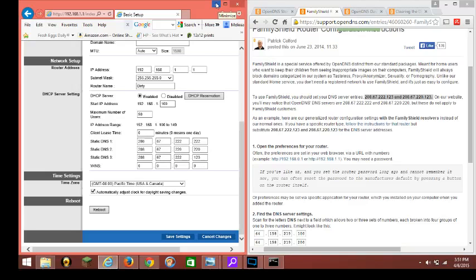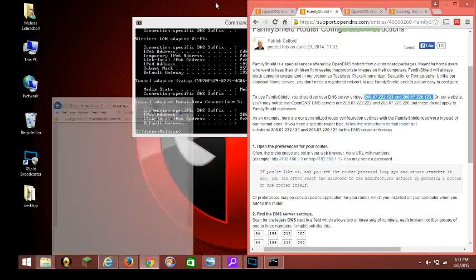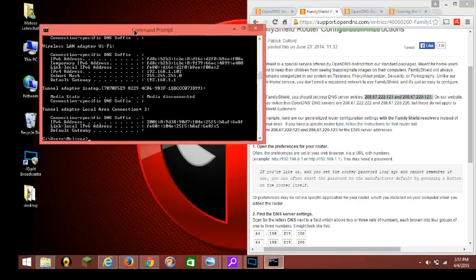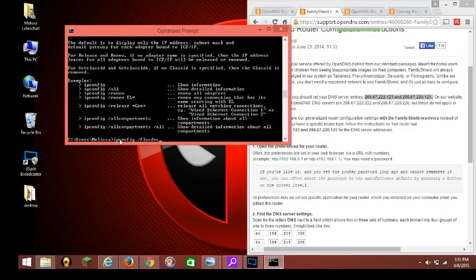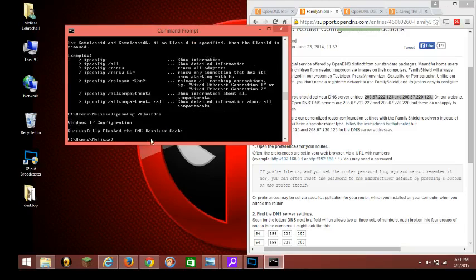But on our computers, we need to go ahead and flush our DNS settings. DNS settings are given to the computer from your router, and so we need to refresh those as well. That's easy for Windows. It's as simple as ipconfig /flushdns. ipconfig helps if I spell it right. Done. And so that also takes a few minutes.